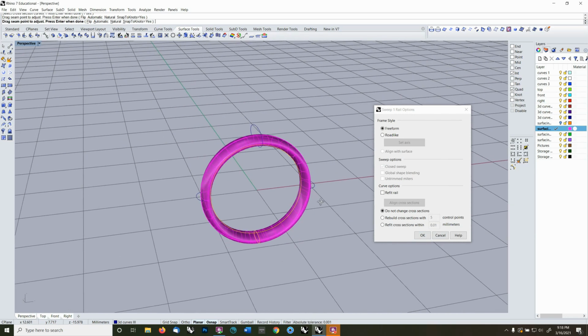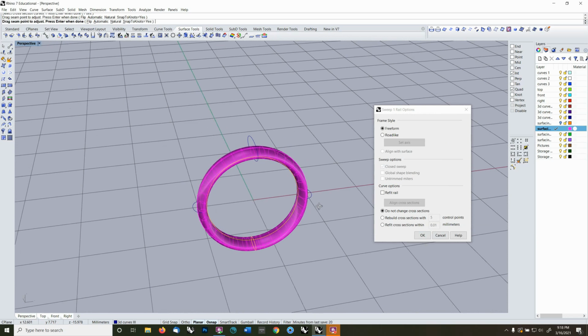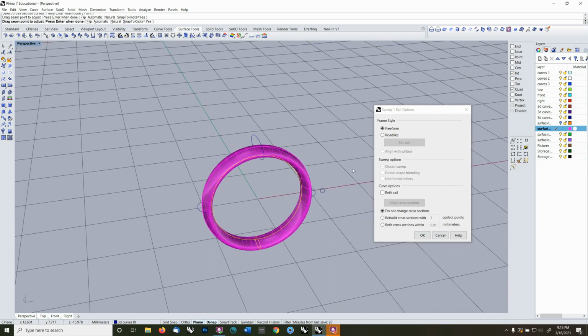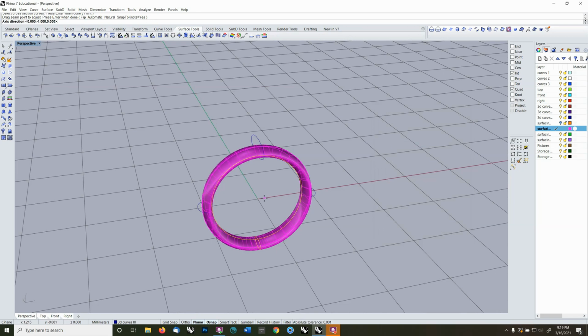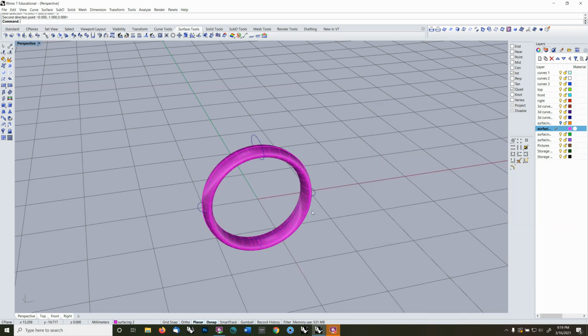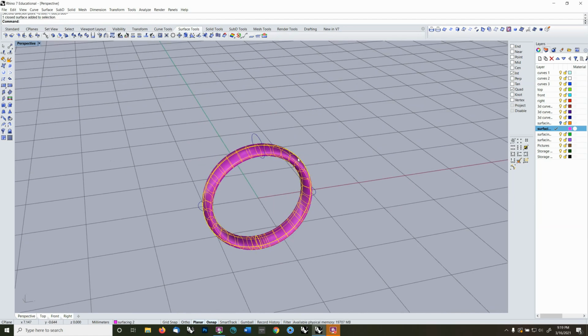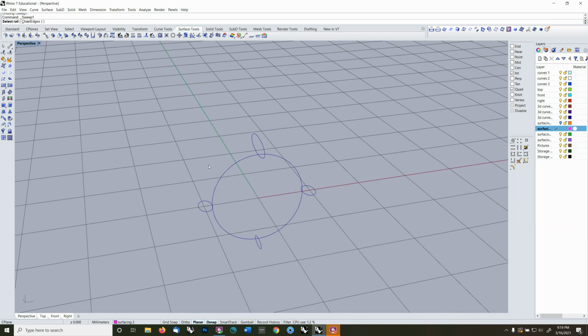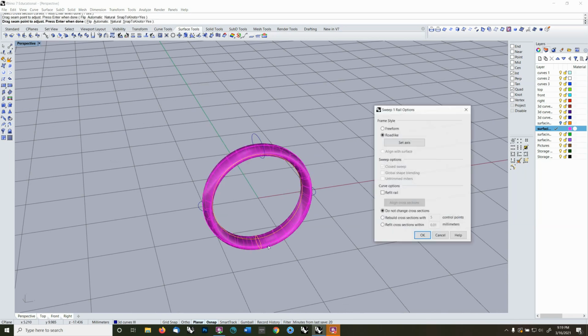And I get this. Now you do have options for freeform and road-like. And it didn't make any difference in that direction, but it can sometimes make a difference. I would recommend that until you have a reason to find a way to make a one rail sweep do something different for you, you just stick with the freeform. It's going to give you the most successful result.